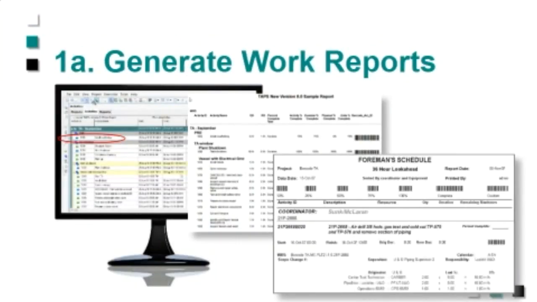So the first step after you've got your schedules ready to go for your turnaround is you're going to generate some work reports from P6. These reports come right out of P6. They can be customized to fit any company's needs. In fact, you probably already have reports that you send out to the field. It really doesn't take a whole lot of real estate to add in a barcode on those reports. So you could add them to those. Or you could make them as complicated or as easy as you could possibly dream of. So it really is up to you what these reports look like.